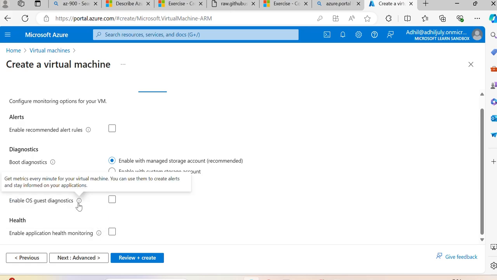For example, in the OS guest diagnostics, you can see here it gets the metrics every minute for your virtual machine, and then it will send alerts. Based on that, you can set up your alert system. So it will give you the diagnostics every minute. It will gather the data every minute, then send it to the monitoring part.